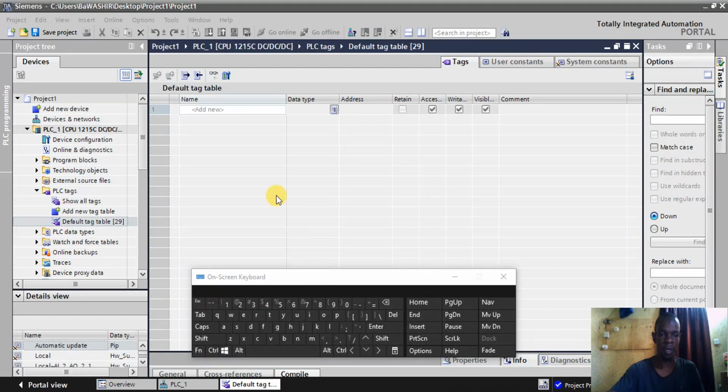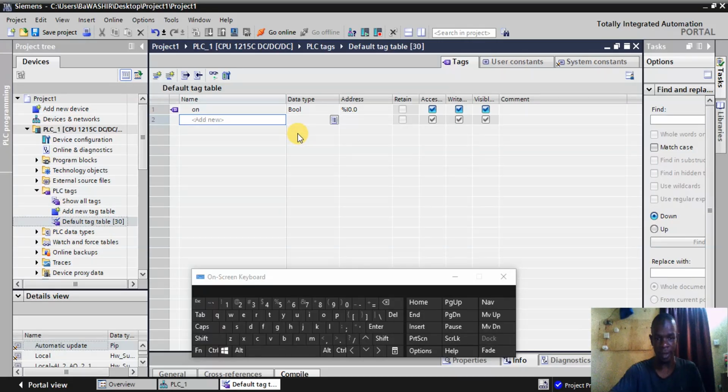This is my keyboard. So we are going to have here a new tag. I'm just going to name that one On, enter, go to the next. Here the data type is Boolean. I hope by now when I talk of Boolean you know what I mean. As for the addressing, in other software we have been using X for inputs, Y for outputs, and P's and some other kinds of addressing. For Siemens, this is the standard addressing type.